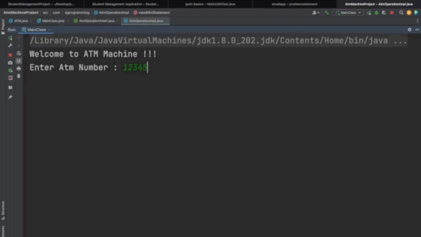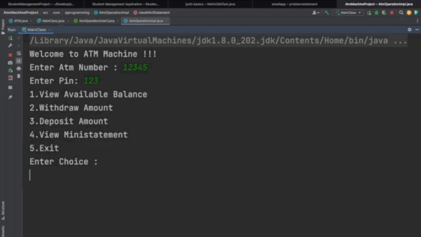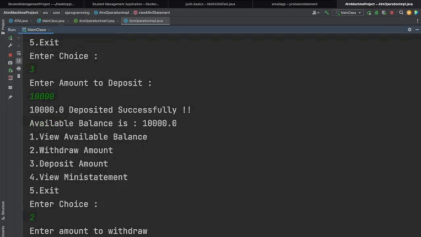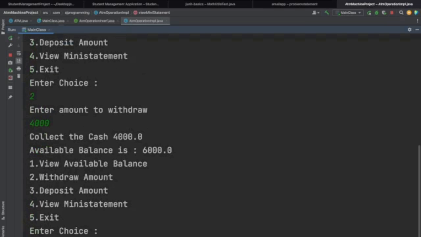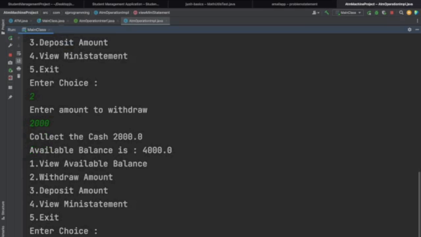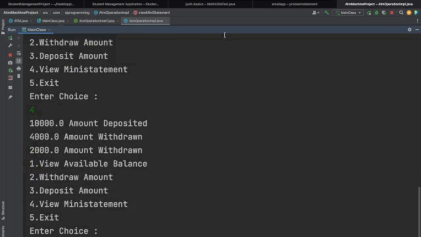So 1 2 3 4 5, and 1 2 3. Now deposit amount 10,000, and withdraw the amount to 4,000. Again withdraw the amount, let's suppose 2,000. Okay, now let's view the statement.